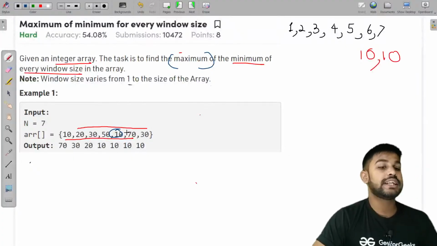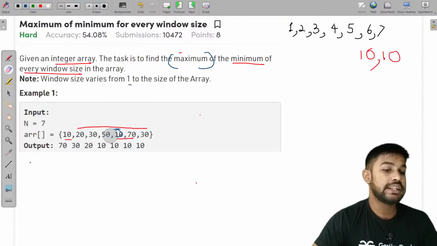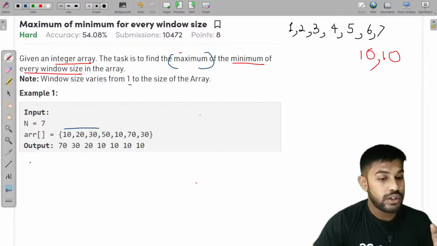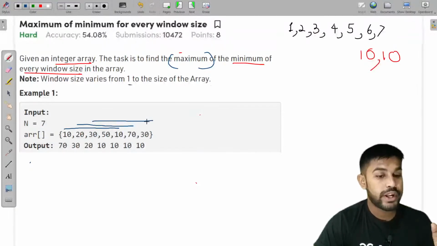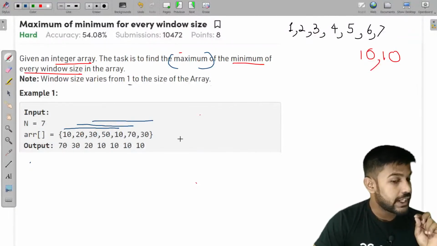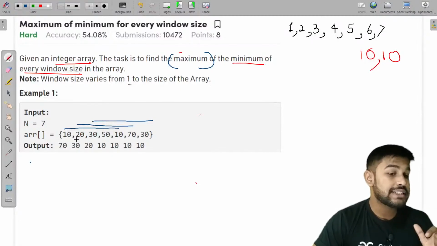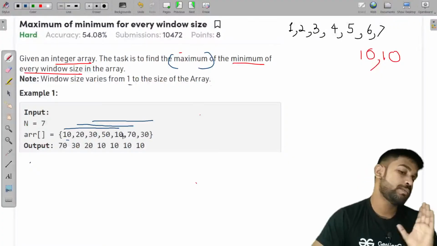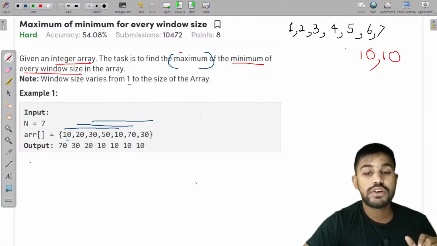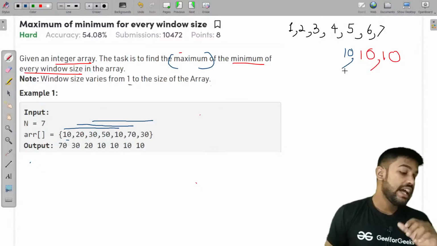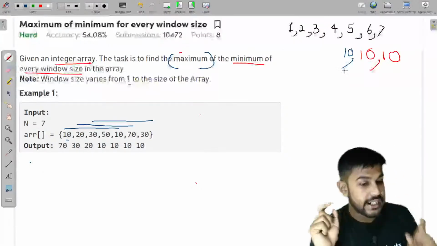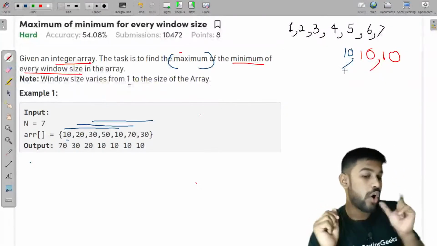Then you can consider the length of 5. Considering the length of 5, there are 3 options: either you can take 1, 2, 3, 4 and 5, or the next 1, 2, 3, 4 and 5, or the last 1, 2, 3, 4 and 5. Then what are we seeing? We are seeing whether 10 is present everywhere or not, and we can see that even if we leave this 10, this 10 would be present. That is why for this also 10 is there. So we need to see the range of the smallest value.